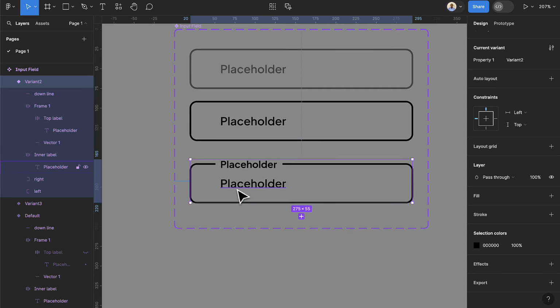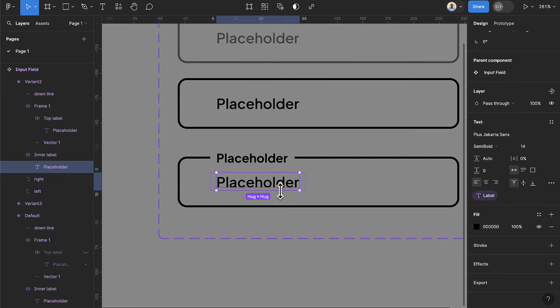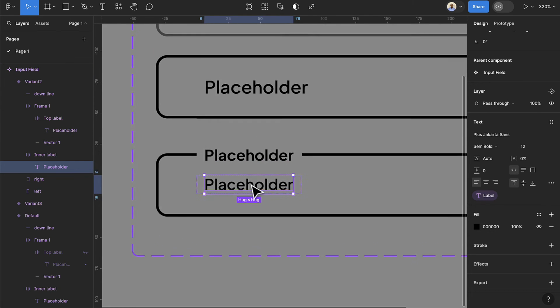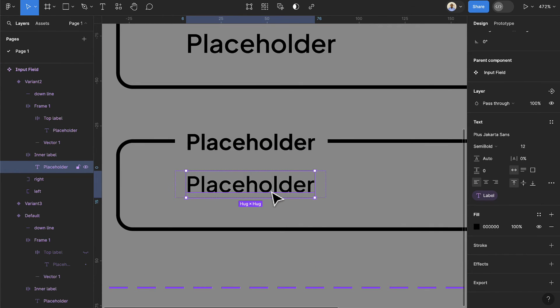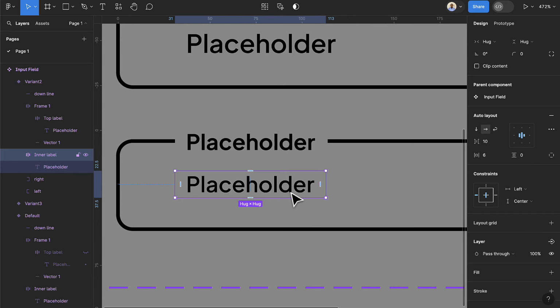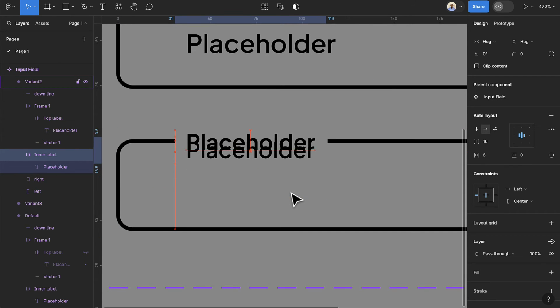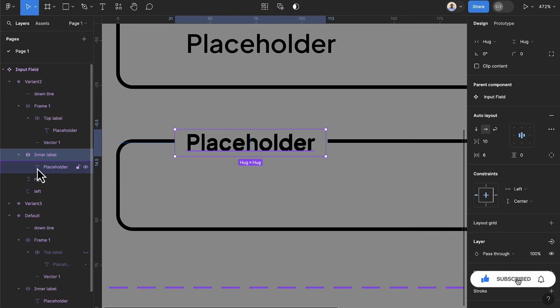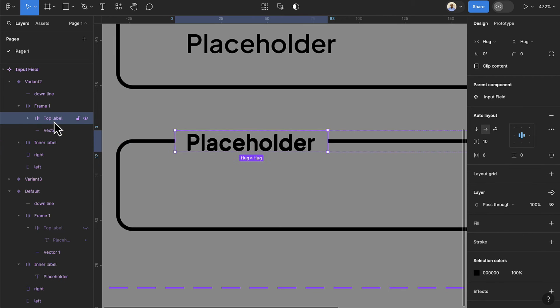So for this section, we have to select this text here and then change this to 12. After changing this to 12, I will hold shift and then try to push this item. Let me double click, hold this item, try to push this here so that it's going to fit in perfectly to this here. So now we have our inner label here, and then we also have our top label here as well. So for the top label, the pass through, I will set that to 0. So we now have this label here, that's the top label.